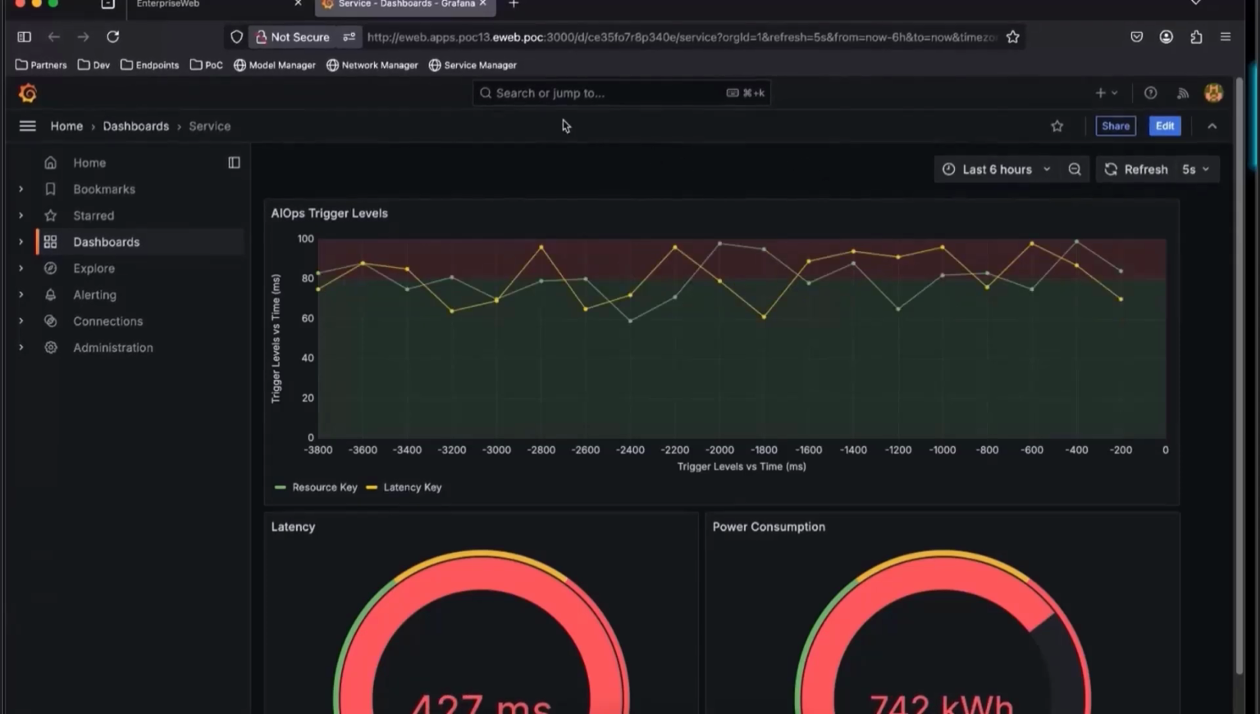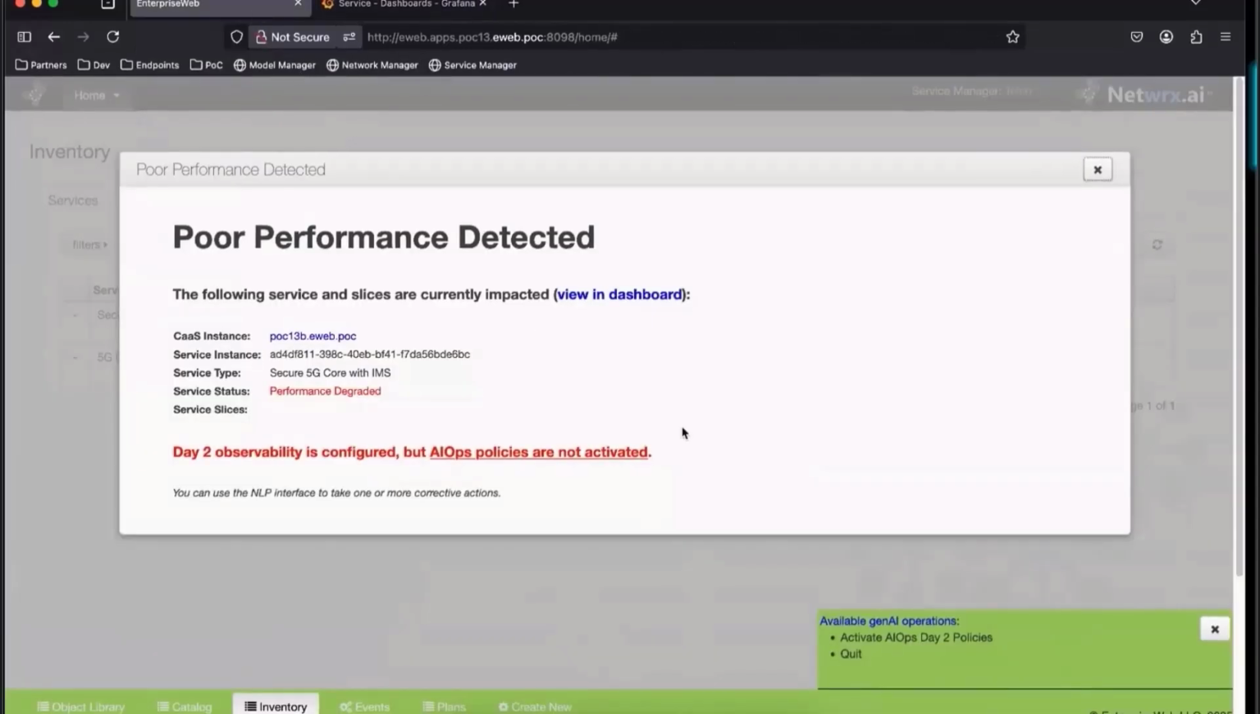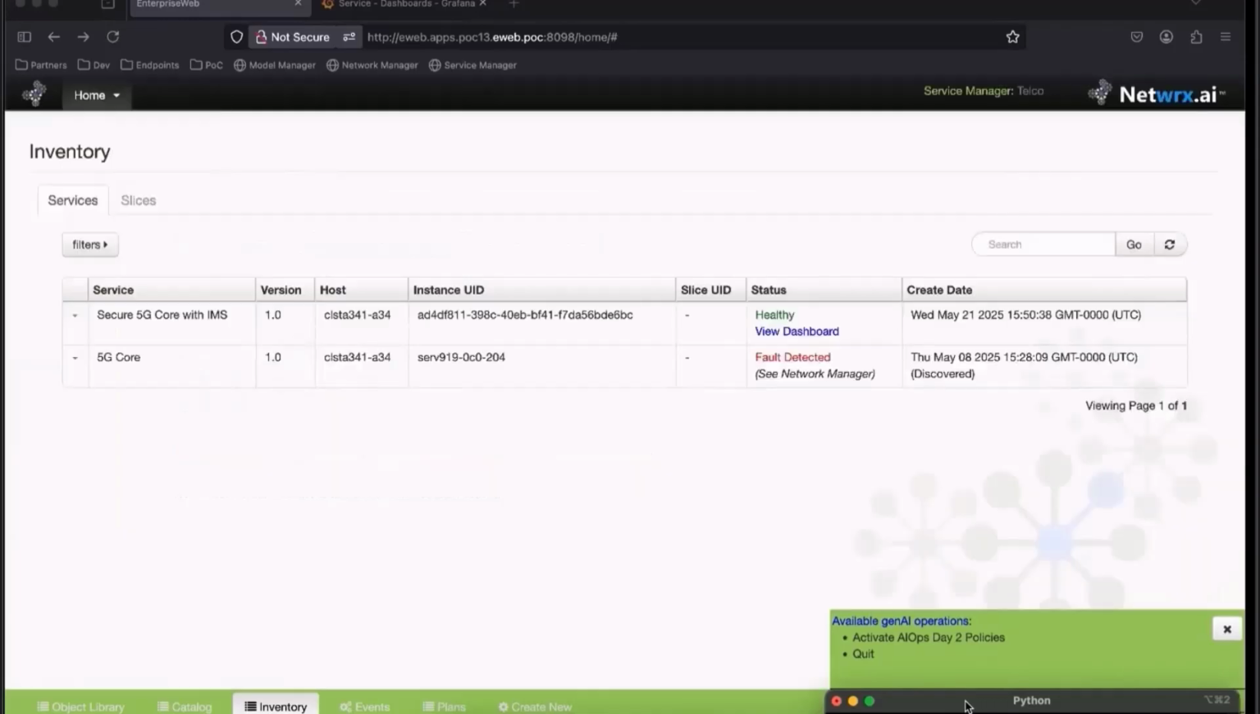And the system right away recognized that there was a problem and started root cause analysis based on effectively everything that was in the system. In this case, it's just identifying that AI ops policies aren't activated. So I'm just going to go ahead and do what it tells me. Activate AI ops day 2 policies. Day 2 policies activated.